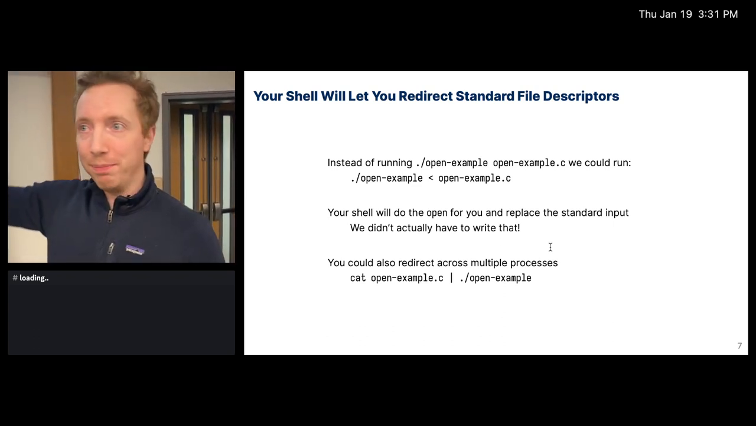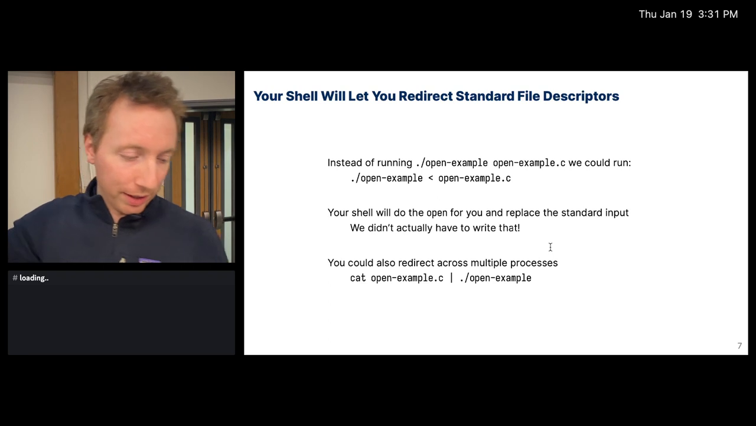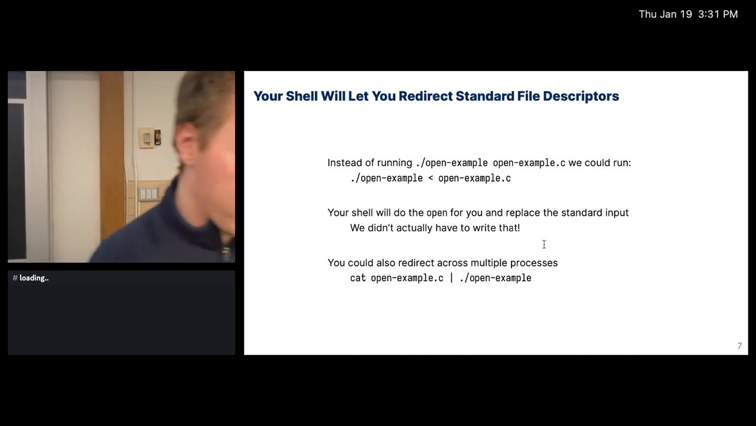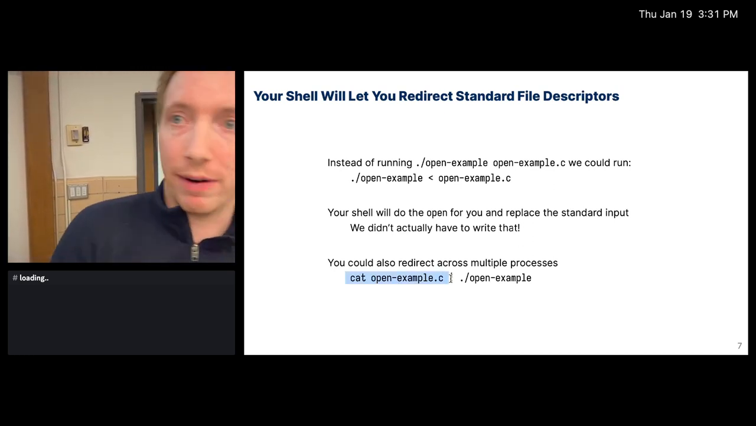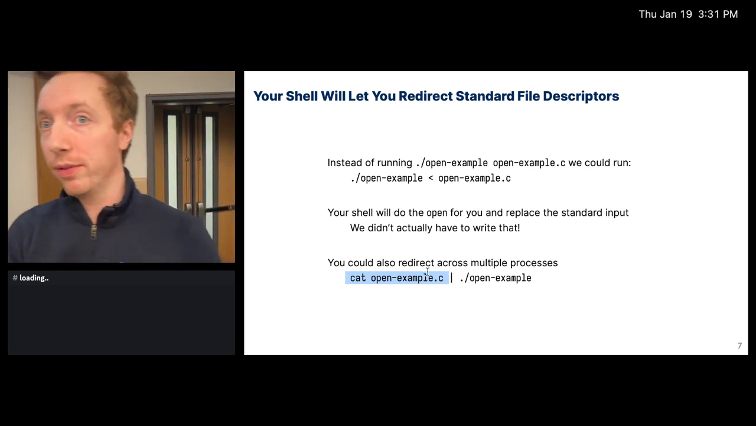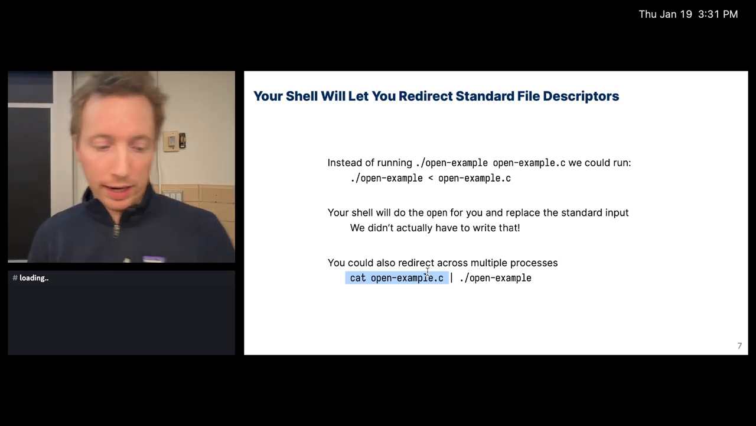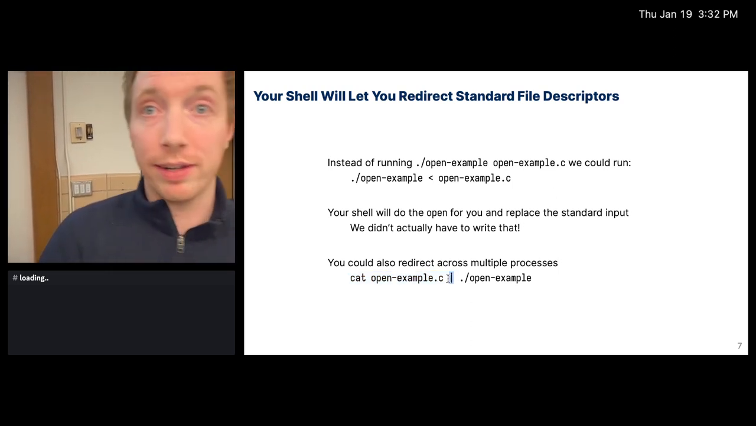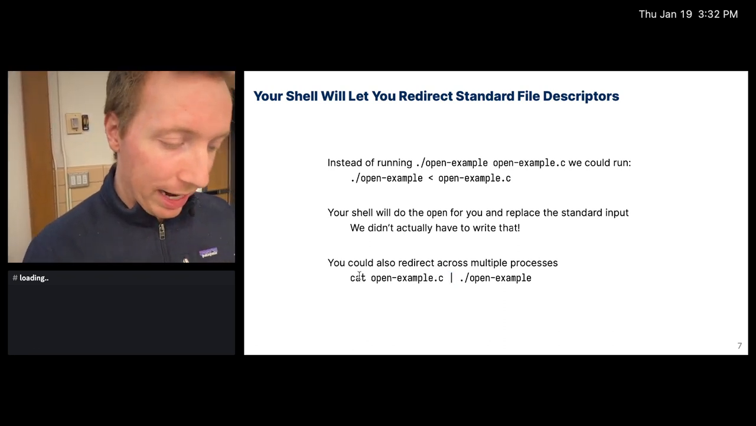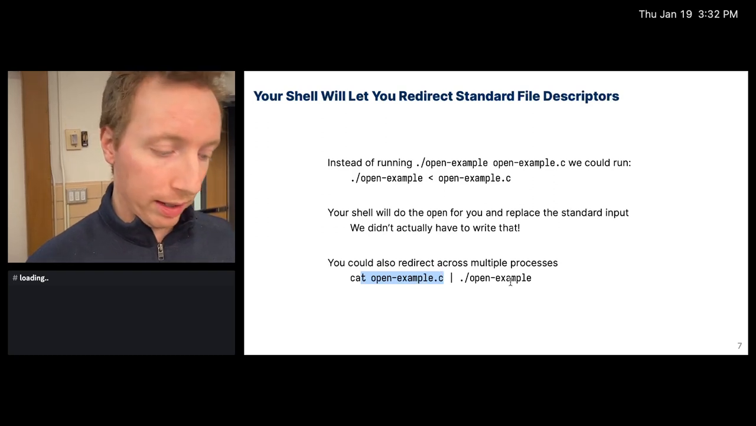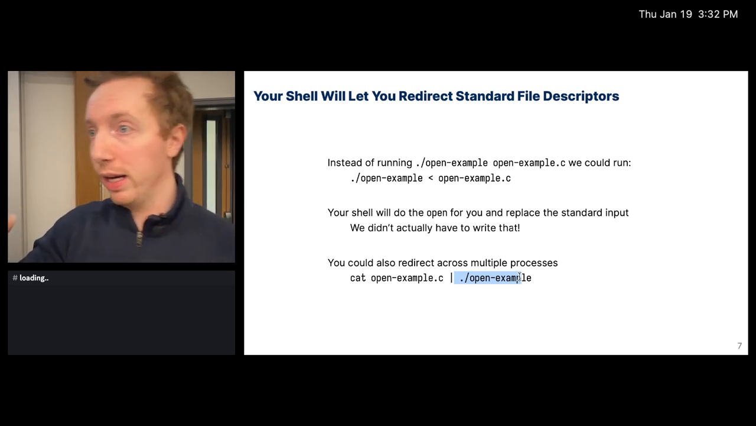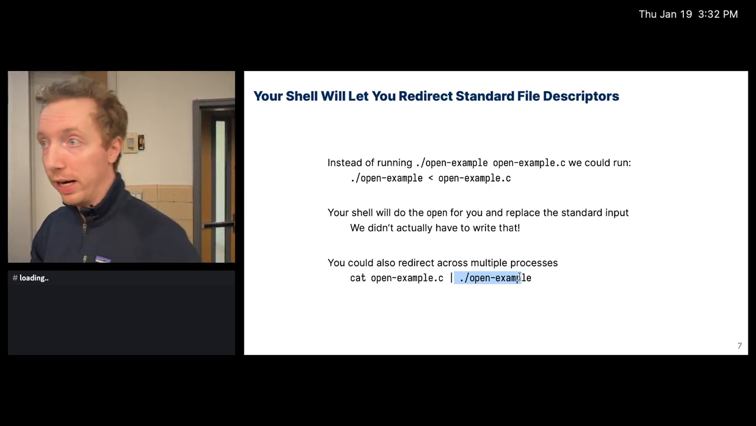Some other things you can do: this line character is actually called a pipe. So you can redirect across multiple processes. I could cat that file name, which is going to output all of the contents of this file to its standard out. And then what this character does is essentially connect the two processes together. So anything this process writes to standard out, the other process will read as standard in. Anything it writes, the other one will read, and that's how you connect things together.